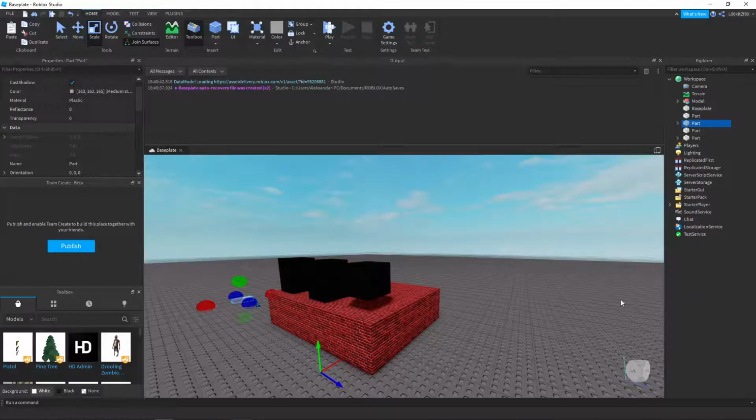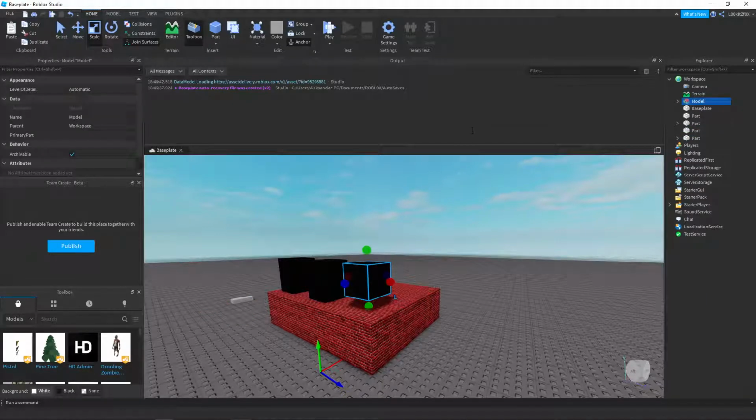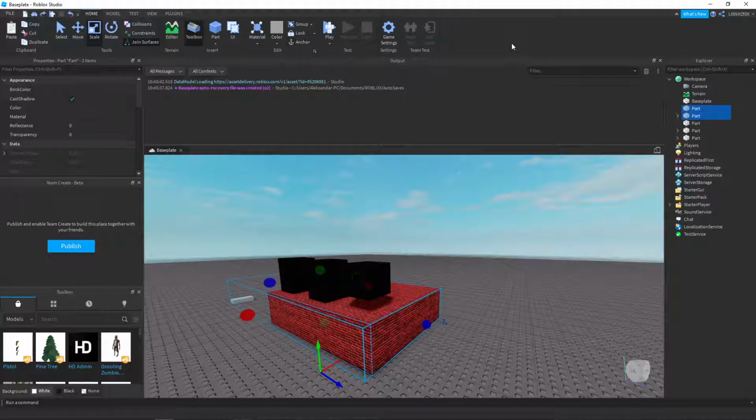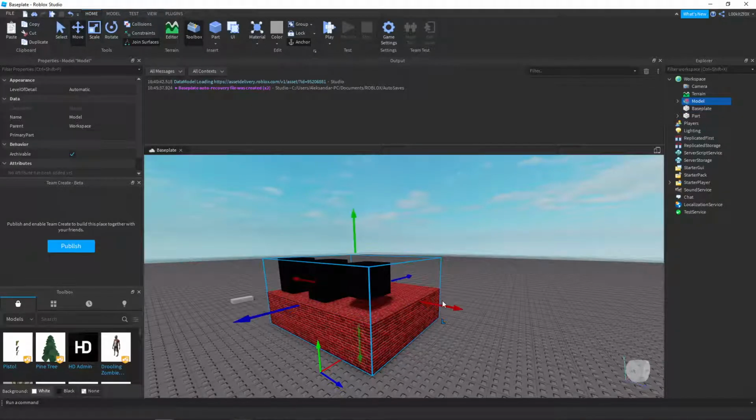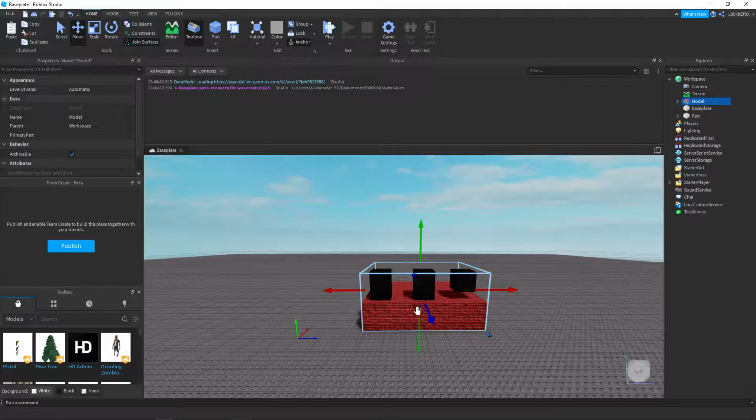Now if you wanted to, let's say, put all these in a group, just undo this, select this, press Shift, oh, actually press Control, and then click on other parts. So then it doesn't select that part. And then you click on this group, and it'll make it a model, so you can move it without actually having to do everything.